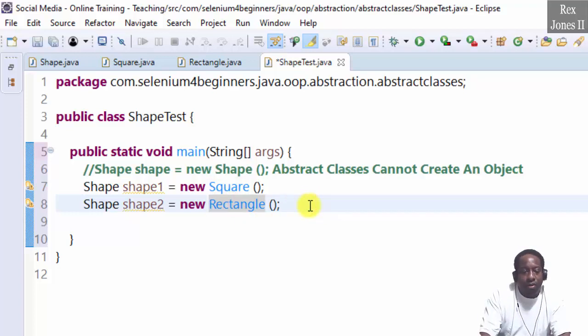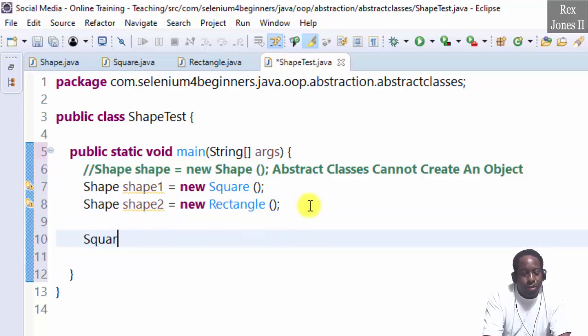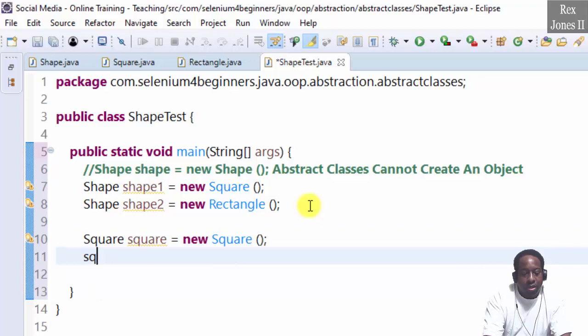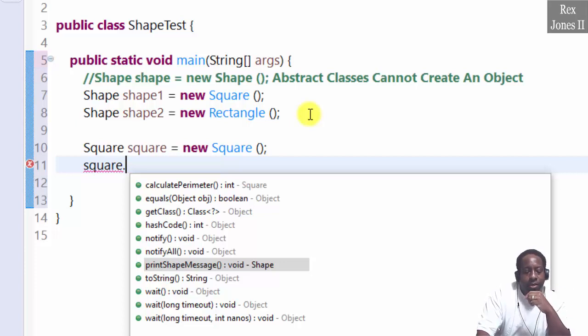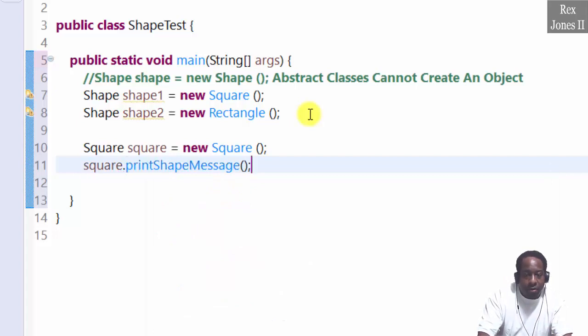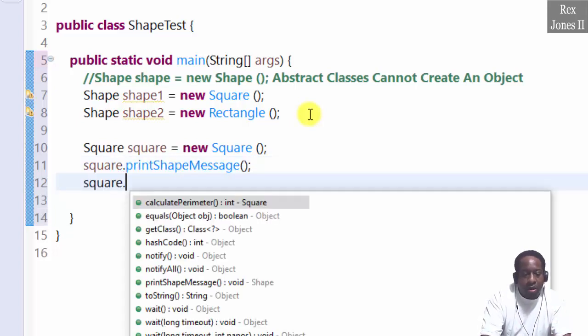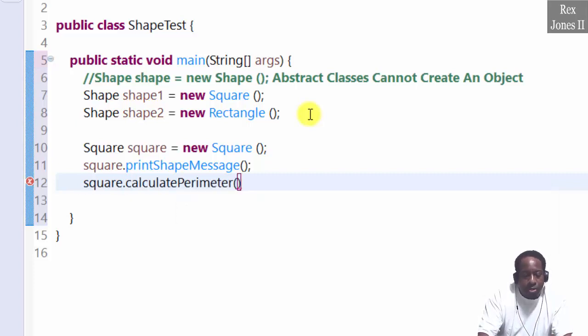We can also declare a reference of the child class. Square square equals new Square. Square dot, and we see calculatePerimeter from the Square class and printShapeMessage from the Shape class. Notice we do not see the calculatePerimeter from the Shape class. Select both methods, printShapeMessage and square dot calculatePerimeter.